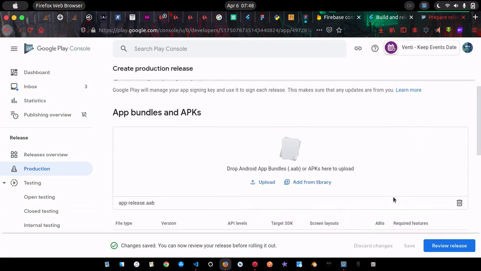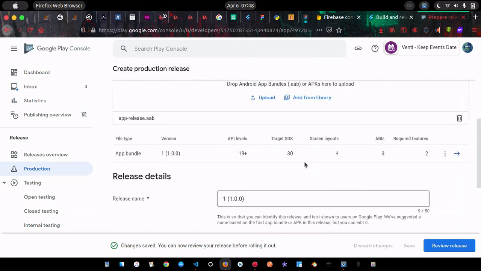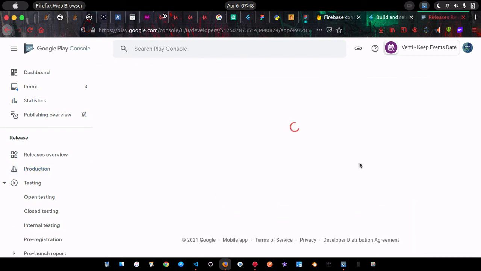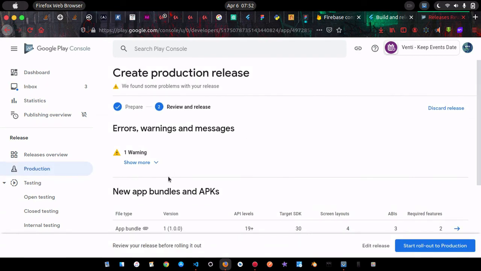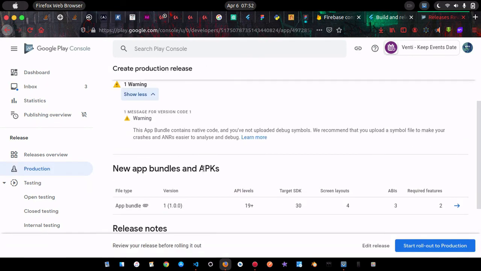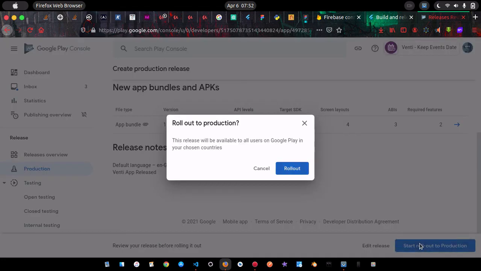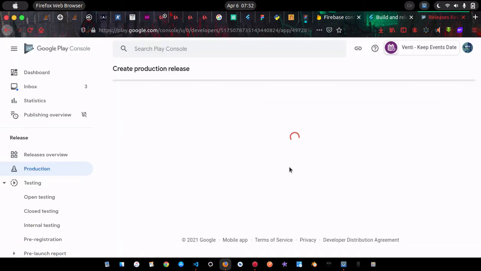All right, so once saved, just go through and make sure everything is good. Our target SDK is 30, and the API level is 19 plus, which is the minimum. So review your release. We have one warning, which is about using native code. The app bundle contains native code. So you don't need to do anything here. We have already done the part that is necessary. So now we can start rollout and release to production.